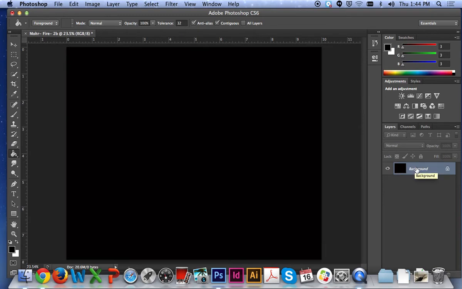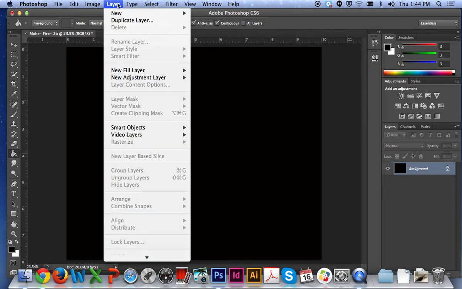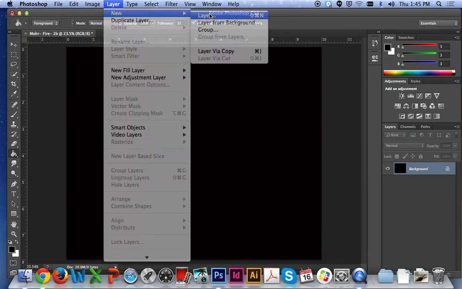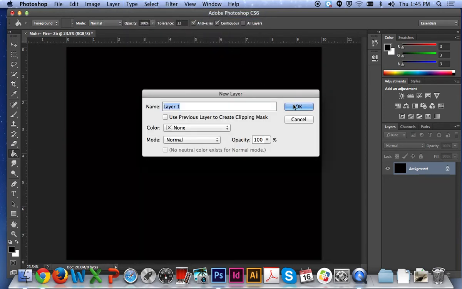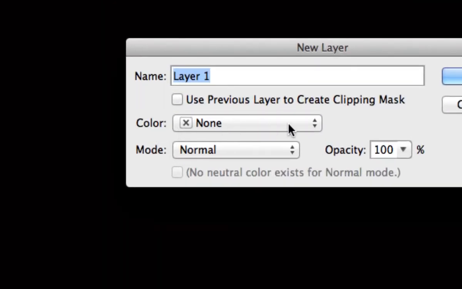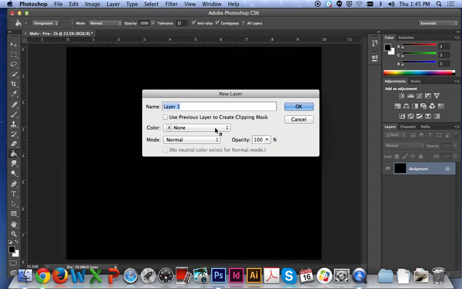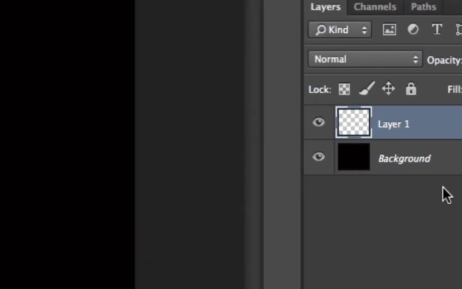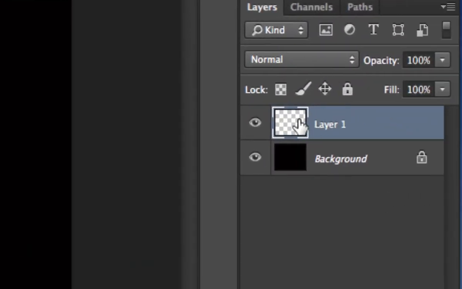I want to add my fire though, and I don't want to add it to this locked in black layer. So what I need to do is I need to go to Layer, New Layer. I'm going to hit OK, but what I really want you to notice is under Color, it says None. That'll be perfect for when we make our fire. Okay? All right, so please notice over here, we've got the locked black background and another layer on top. The checkered board is actually giving you the information that it is see-through or transparent.